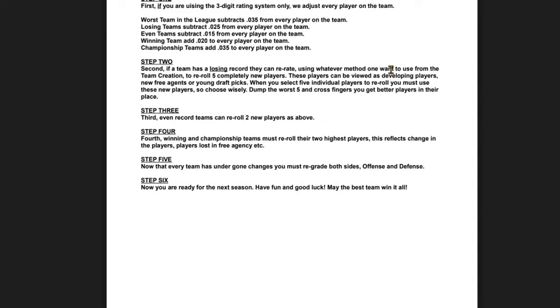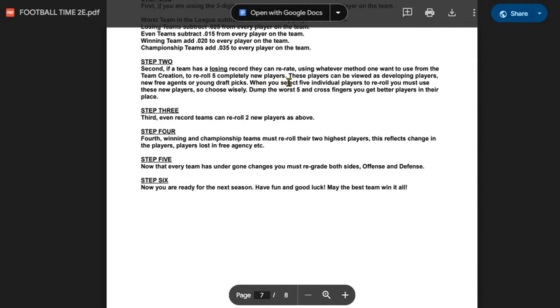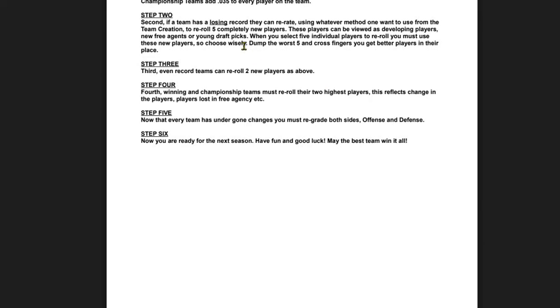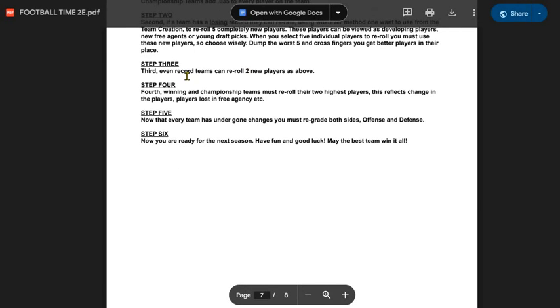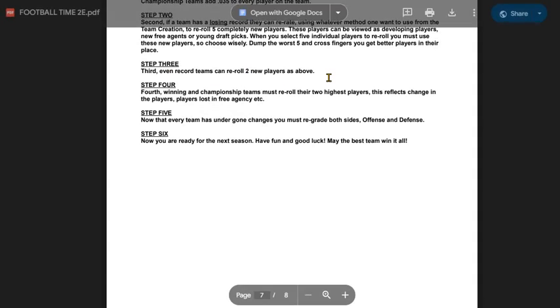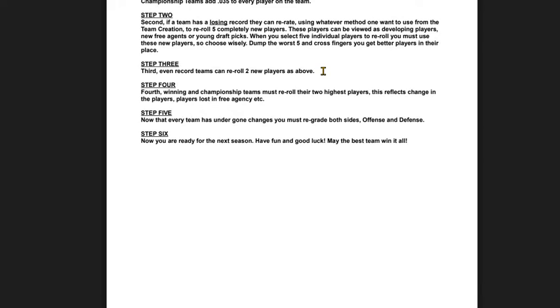Anyway, so you get to do this, but when you do that, you must keep the new re-rated players. So make sure you choose the five worst players on your team if you're a losing team. Step 3, third, even record teams can re-roll 2 new players as above. So select 2 and roll them over. That's it. So teams that are even basically get to select their 2 worst players and make a gamble to improve them. Not improve them, but to replace them.